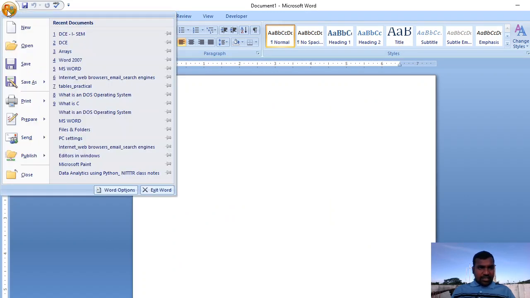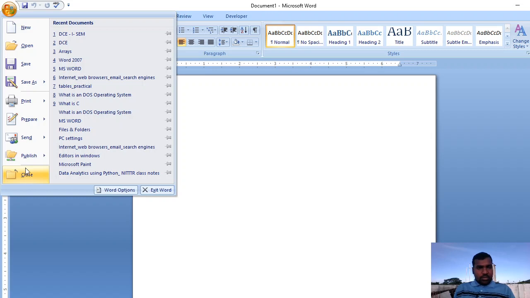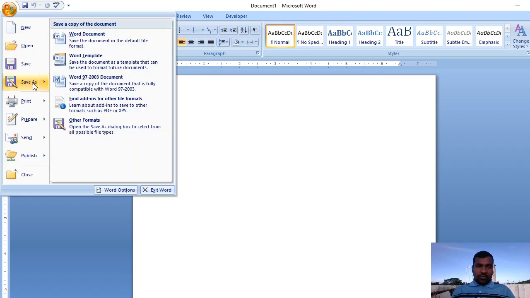Okay, and next, this is the office button. Whenever you click on this office button, this menu will be displayed. It includes new, open, save as, print, prepare, send, publish and close. New means if you want to create a new document, click on and choose this command. If you want to open an already existing document, click on this open, and the recently opened documents are listed here. If you want to open any one of them, click on that particular document, then it opens. And if you want to perform a save operation, choose this command. If you want to perform a save as operation, choose this command.